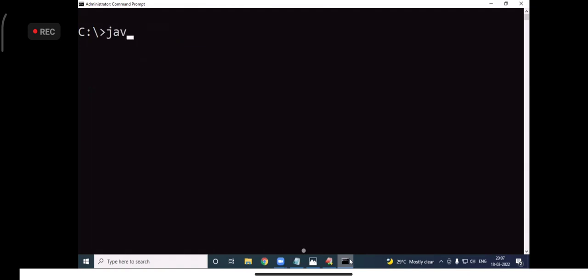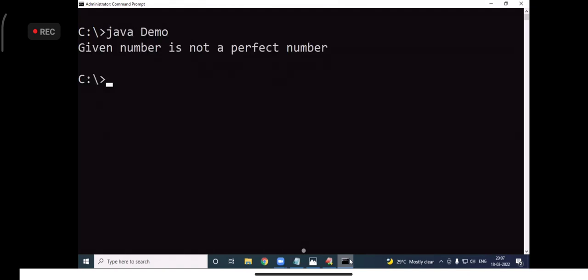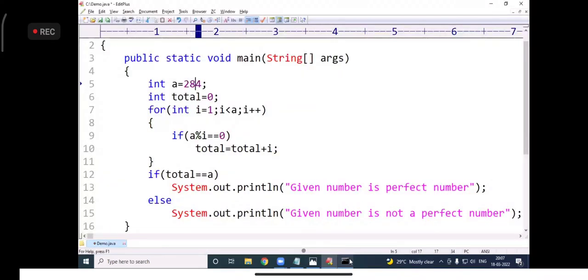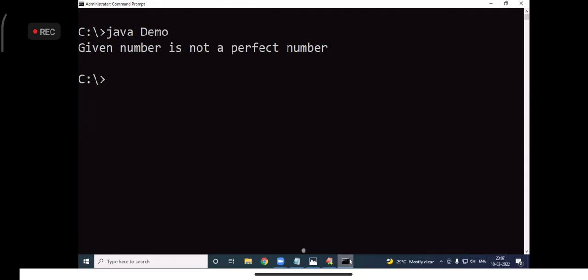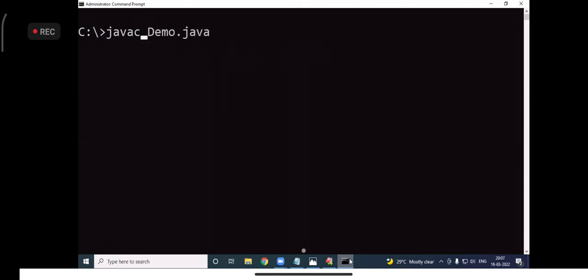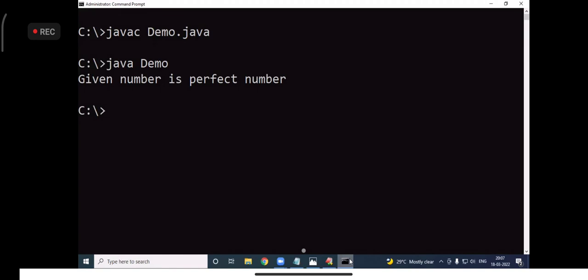Compilation, Java demo. Given number is not a perfect number. Okay. Suppose 28. The factors of 28 are 1, 2, next 4, next 7, next 14, next 28, except 28. So 1 plus 2 is 3, 3 plus 4 is 7, 7 plus 7 is 14, 14 plus 14 is 28. Perfect number, no? See, perfect number. Compilation, execution. See, given number is perfect number.